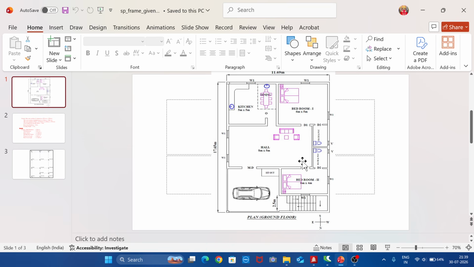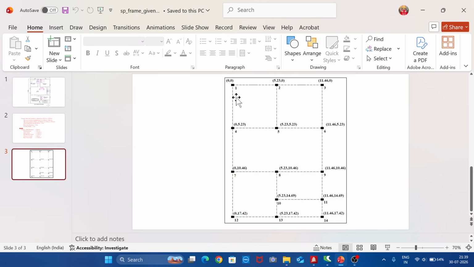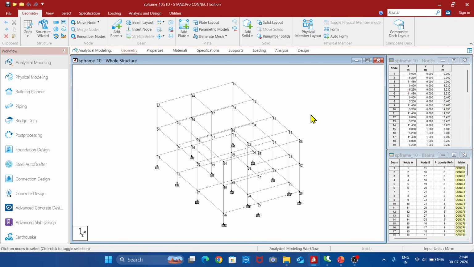Initially we need to create the geometry of this plan by giving the nodal coordinates. So initially we need to form the location of the columns, get the coordinates, and then we need to enter into the geometry section of StaadPro. So we have created this model using the geometry, that is the nodes and coordinates option.